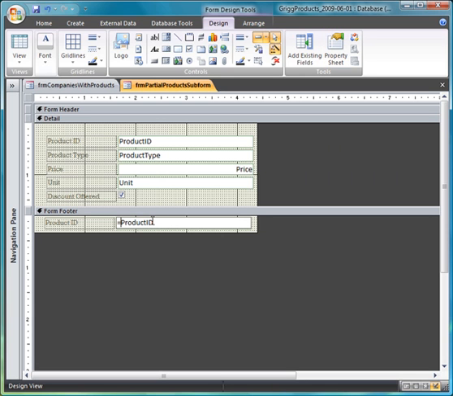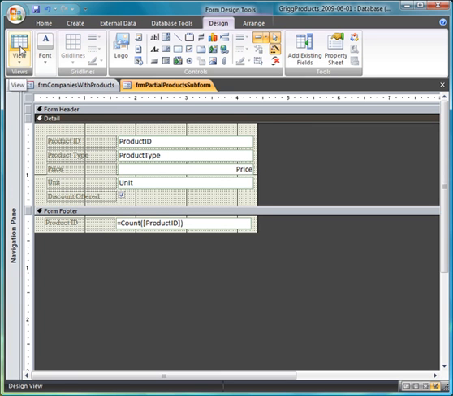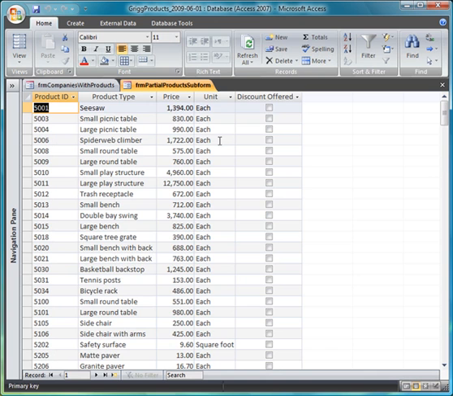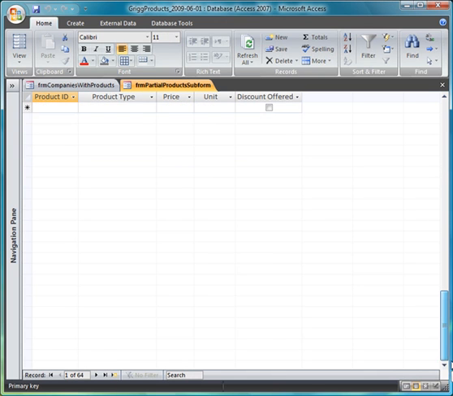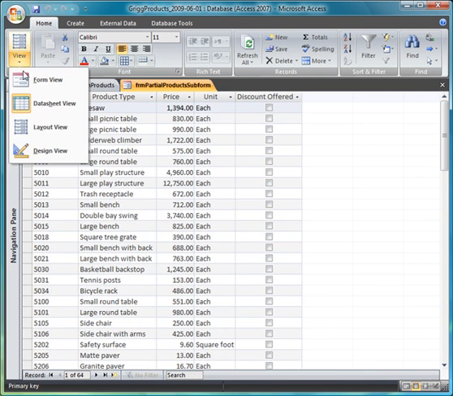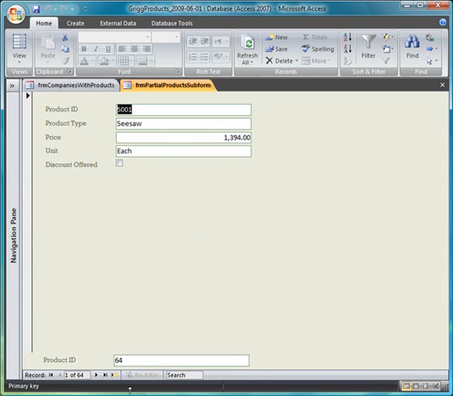I want it to say equals count, because I want to count it. And count is a function. A function takes arguments, and arguments are contained in parentheses. So I have to put equals count and put parentheses around the value that I'm going to count. Now, if I switch to my regular view, which is datasheet view, I'm not going to be able to see that value. So I have to switch to form view and come down to the form footer, and see if there's a value there.